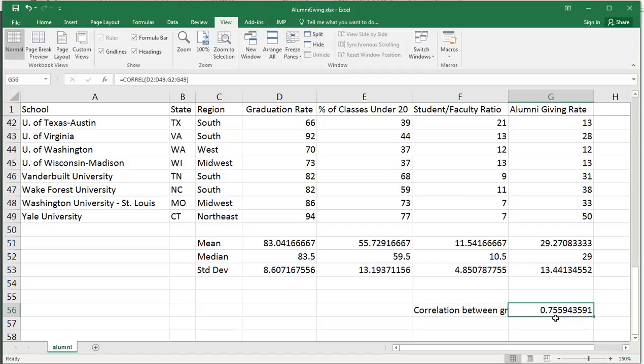0.7559. So 0.75. So pretty strong positive linear relationship between those two. That shouldn't surprise you, right? The more students that graduate, the more alumni I have, and more than likely they'll give money, or some of them will, right? So the more alumni I have, the more students that graduate, the more chance I have of a higher giving rate. So that makes me believe that we could do simple linear regression with this, so let's do that.